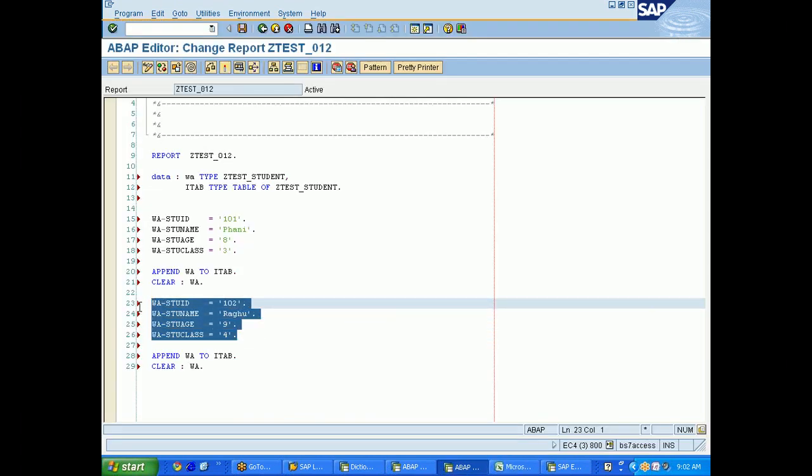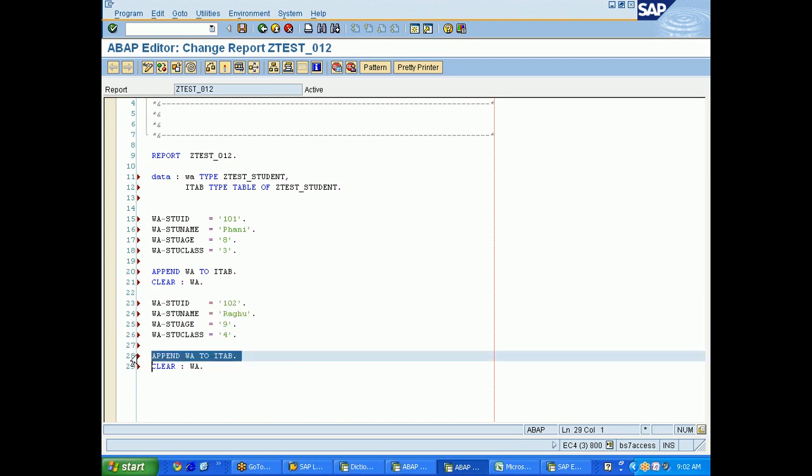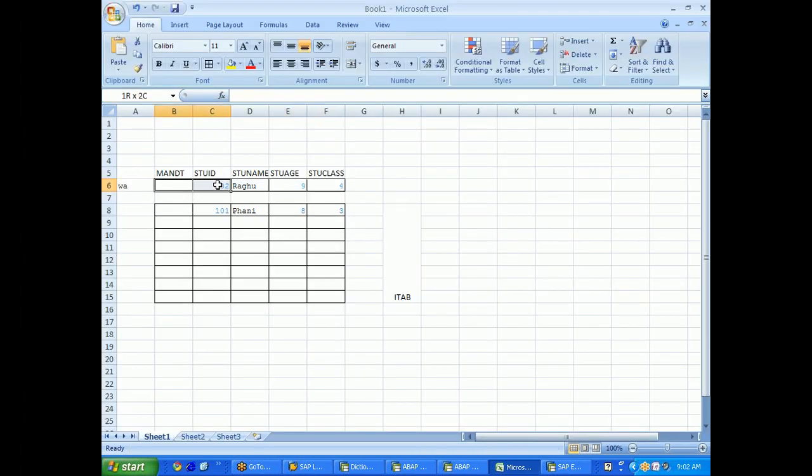So up to these steps, what will happen? Your work area is getting filled, and again what will happen in this step? It will append the work area record to the internal table. Whatever is there in the work area, the total content will be appended to the internal table. This record will come and sit in the second position.